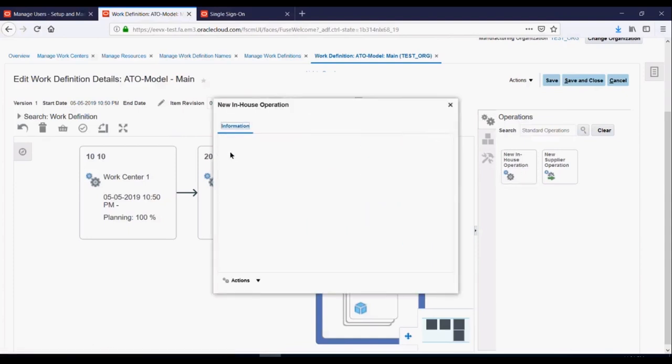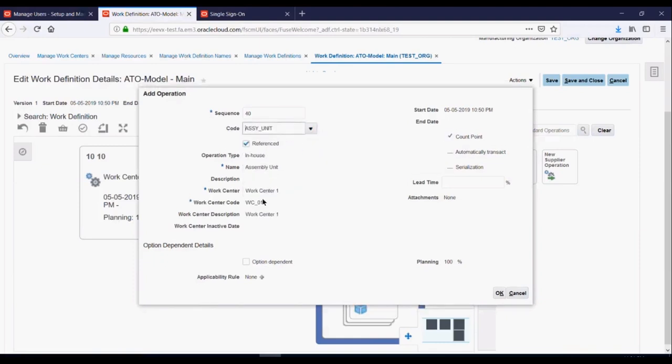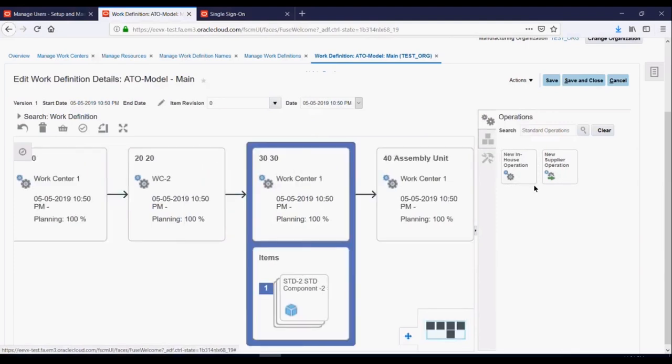So I'm adding a new in-house operation, assign. This is operation 40. It's in work center 1, and this is the checkbox where your question is coming from. Okay, it is an option dependent operation. It means this operation will be executed when the component assigned to it is selected, when the option is selected. It's same as EBS. Yeah. Good. Yeah, exactly the same.